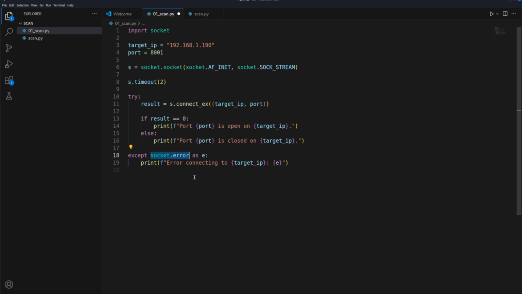Now, some common scenarios where socket.error might be raised include connection issues, trying to connect to a remote host that is unreachable or refusing connections, or timeouts if a socket operation takes too long and exceeds a set timeout period, or invalid operations, trying to perform socket operations with invalid arguments, for example, trying to bind to an invalid address or port, or maybe resource issues if the system runs out of available sockets or resources.